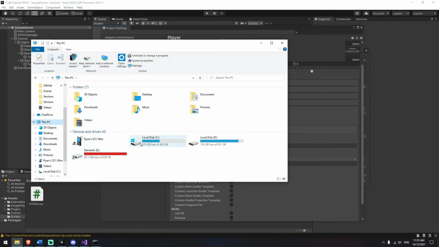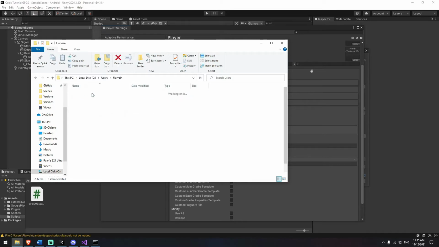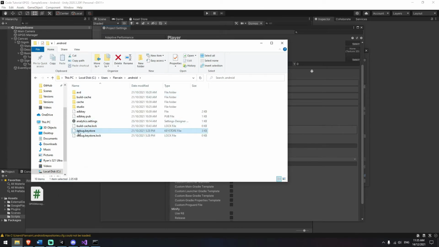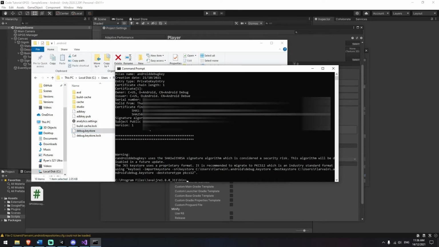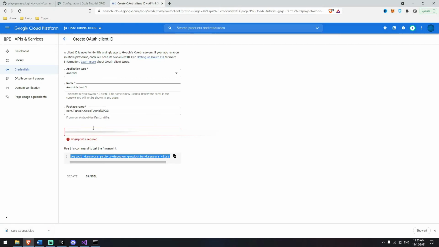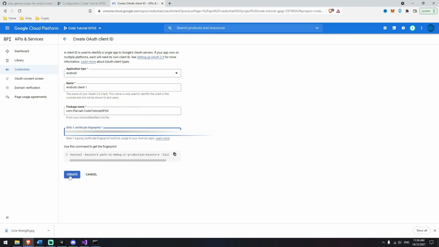So it's this computer, C drive, users, Flarvain.android, and this is the debug.keystore here. So we're going to add in that location, and then we just need to add in the keystore, the debug.keystore. Hit enter. It asks for a password. The password for the debug keystore is nothing, so just hit enter again, and it will present you with your SHA1. I've blurred this out, but just copy this value here, your SHA1 here, and we're going to go back into this, paste that back in, and then hit create.